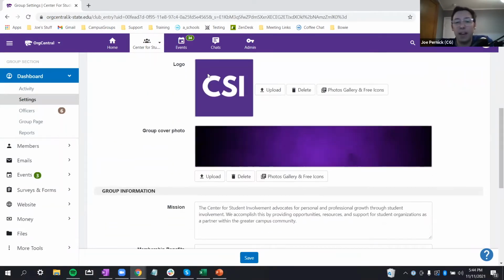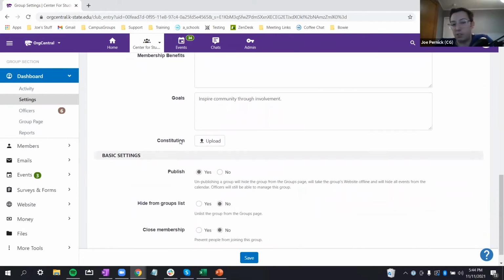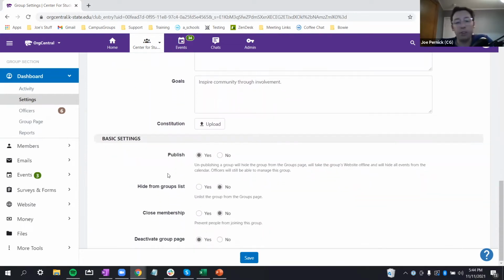We do recommend adding a logo as well as a cover photo. Your cover photo will be your default photo for any event that you have if you don't upload your own cover photo for that event. Next, you can add your mission, membership benefits, goals, constitution, and then you can do things like publish and unpublish your group.